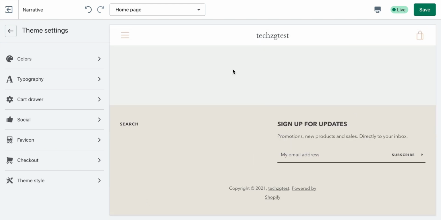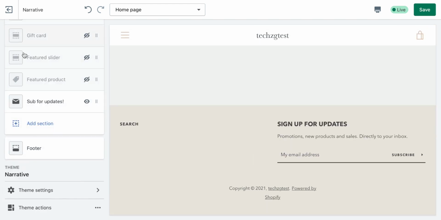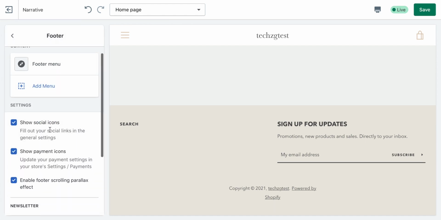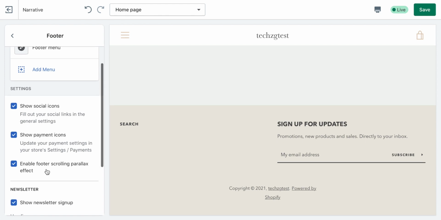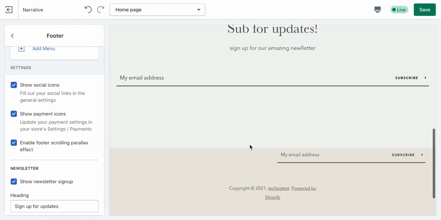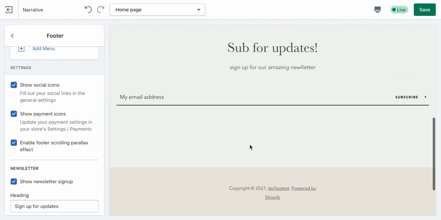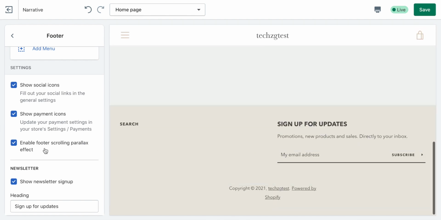We can actually change this footer as well. So let's come out of theme settings. We can come down to the footer right here and change this, of course. So do we want to show our social icons? Yes, I would. Now we haven't added any right here, so they will be added in later when we go back to the dashboard. Show payment icons is pretty good, and enable footer with the parallax effect. As you can see, the footer kind of merges into the site. So that's good. You can turn that off if you want.